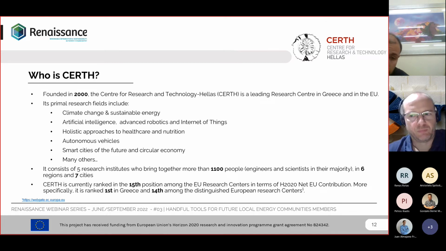And also currently CERTH is ranked 15th among the EU research centers regarding the Horizon 2020 net European contribution, but also it is first in Greece among the most distinguished European research centers.